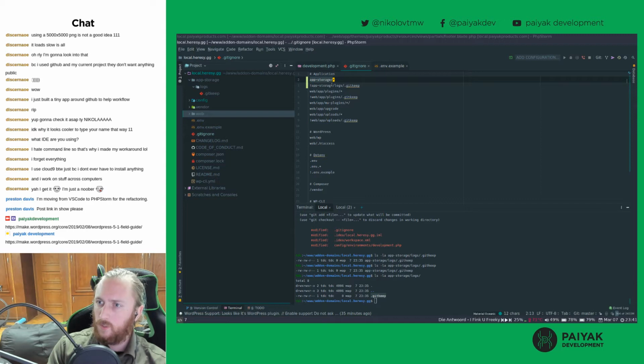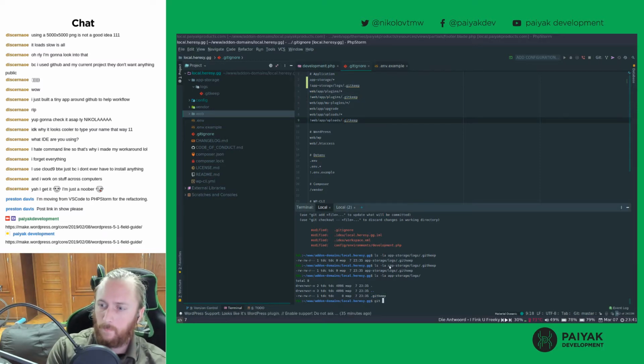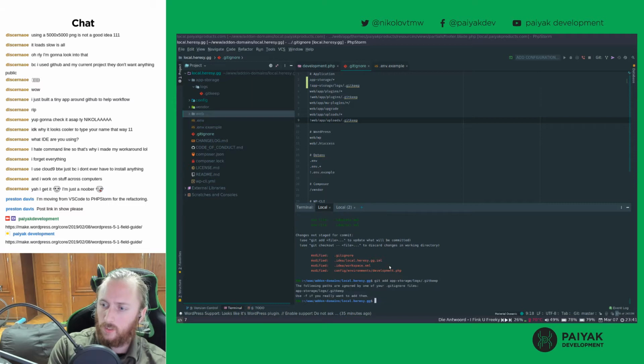So everything in app storage except for .gitkeep. That's how it should work. Ignore everything in web app plugins except for web app plugins .gitkeep. Seems like it should work to me. Why is it not working now? App storage, logs, .gitkeep. Paths are ignored by one of your .gitignore files. How is it ignored?